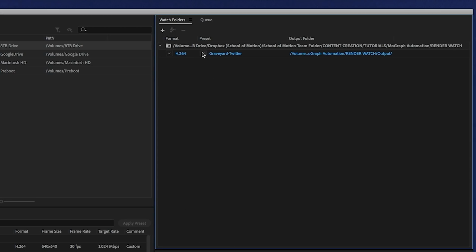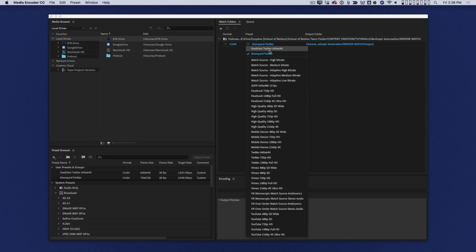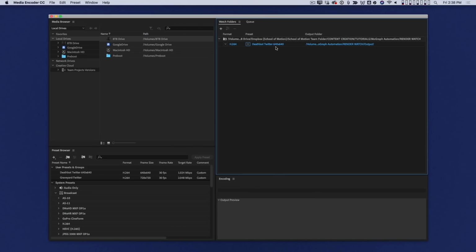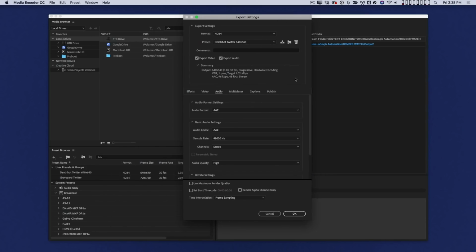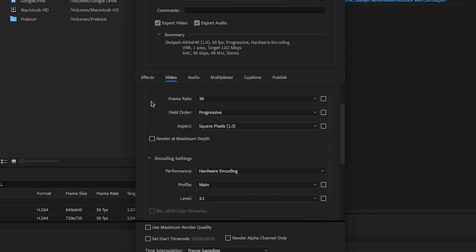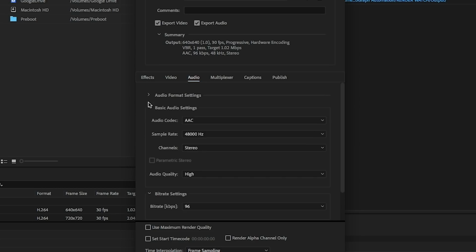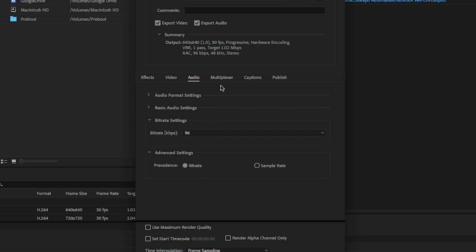Then we want to tell it what preset to use. And you can see I've already got a couple set up here. So I created one called Deathbot Twitter 640 by 640. And if I click on this, you'll see the properties that I've set up for it, okay? So in terms of video, I have it set to 640 by 640, 30 frames per second, hardware encoding, all that good stuff. Audio, there actually is no audio, so this isn't really important at all.